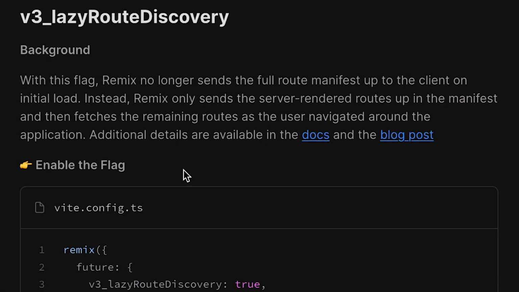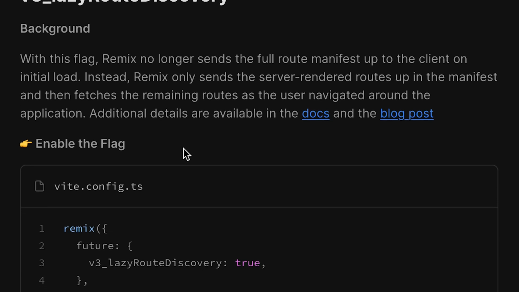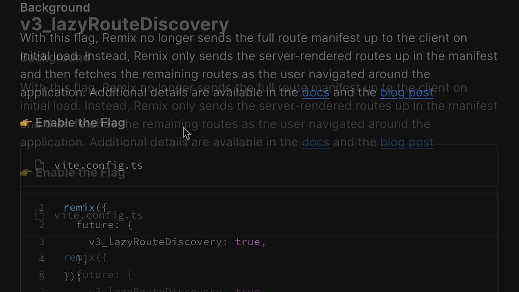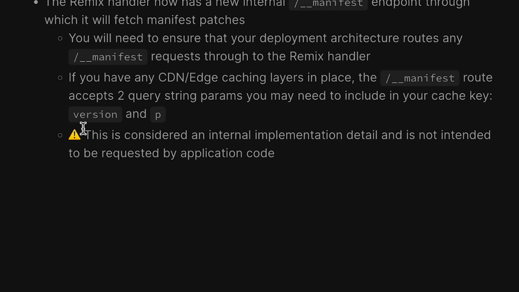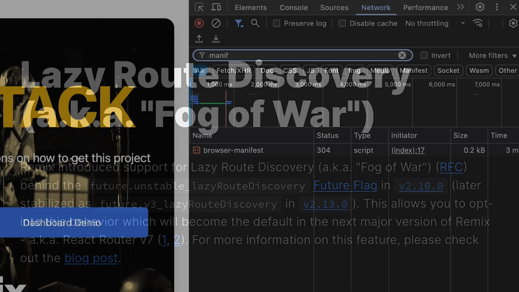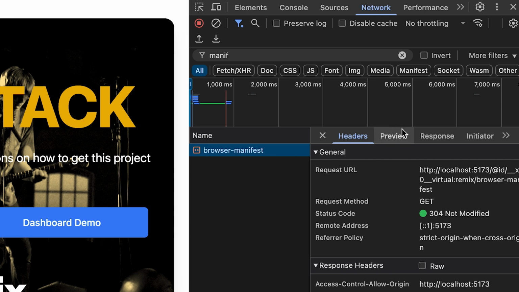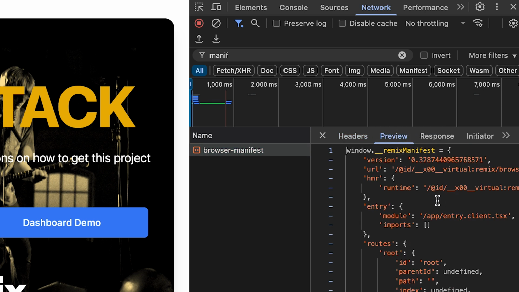The lazy route discovery is a feature that developers have been working on for a while. Normally, all the routes available in the application are passed to it in a thing called manifest, and you can inspect this manifest in the console. It's attached to the window object.